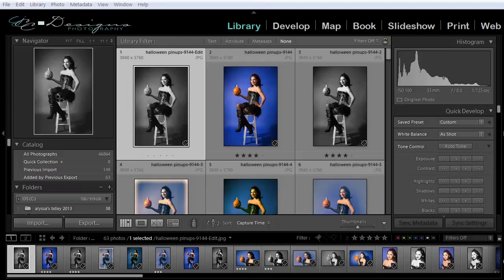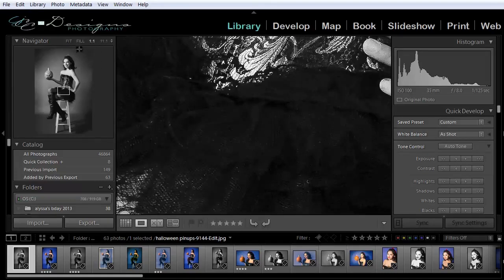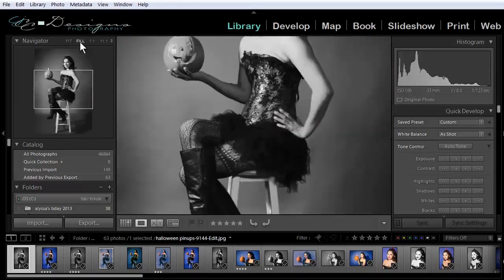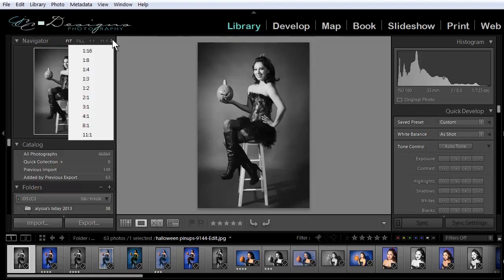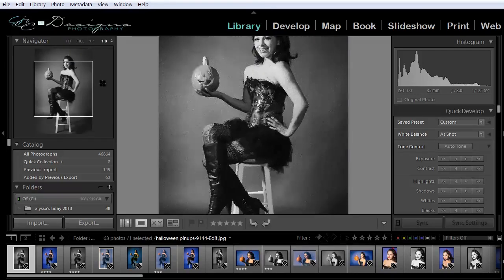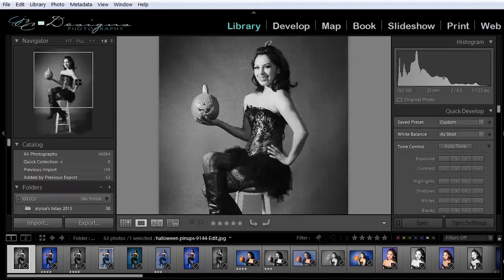Today we're looking at the Navigator window, and in the library module you can use it to zoom in to different levels. So if I hit 1 to 1, you can see it zooms in real close. Or if I hit fill, it fills the area on the screen. Or if I hit fit, it shows the image in the window the correct size. There are also plenty of other options for sizes, and the little box here shows you what size you're at, what area. You can move this up or down and it shows you on your picture where you are.